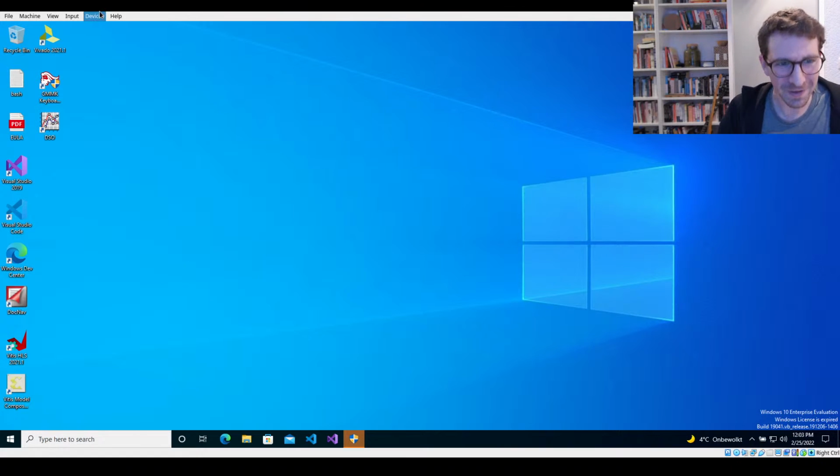I need to set the pass-through up again, which you can't see, but it's just me clicking something in a drop-down menu. So we got the nice Windows sound again. Run the driver.